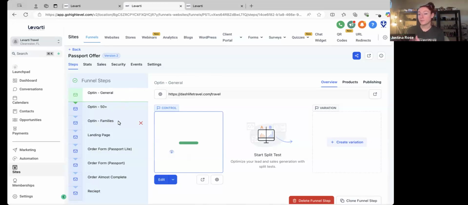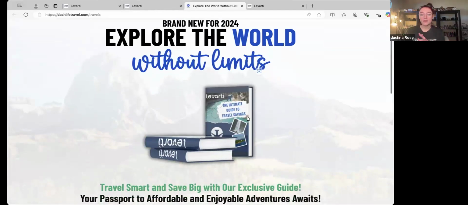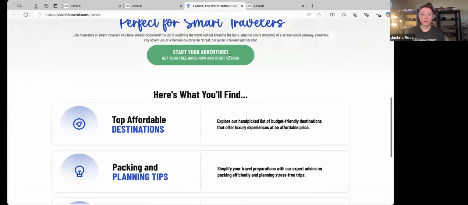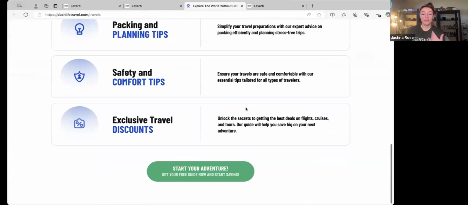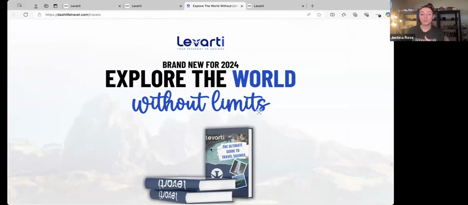So when it's applicable, I would always send people to these pages first, because then you're going to be storing your contact information. We designed three. One that's just a general page. It gives like a guide to travel savings. But when you click the button, it's going to grab their name, number, and email. That way, again, the contact information is stored.